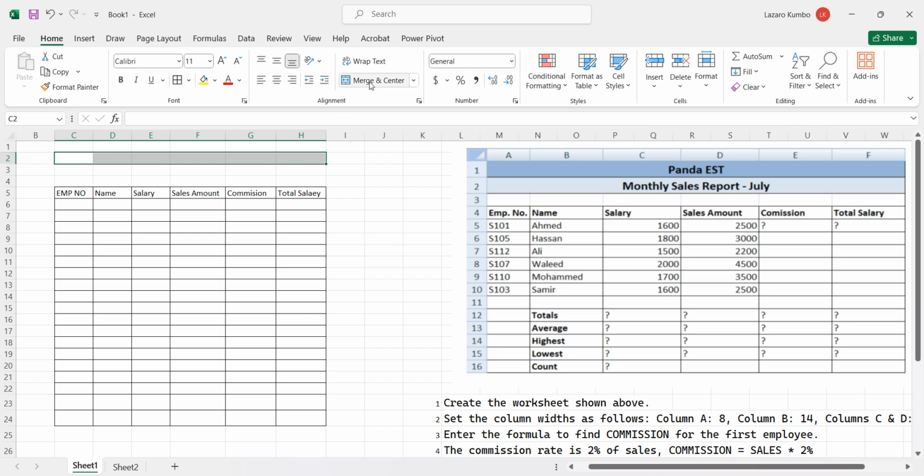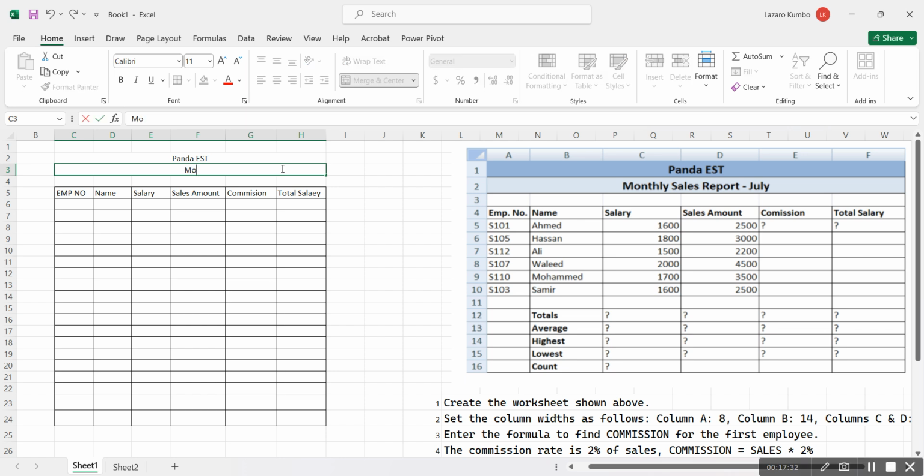First, you have to merge the cells as I explained in the first tutorial, Lesson 1. You merge the cell and write Panda EST. And then merge the cell again and add monthly sales report.